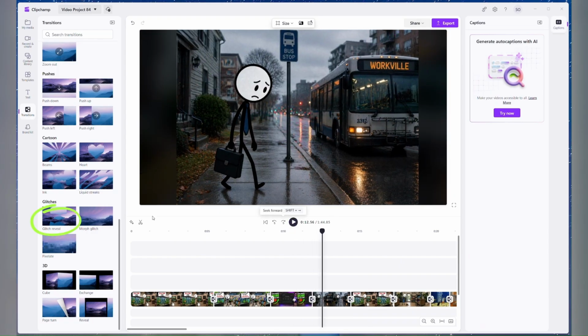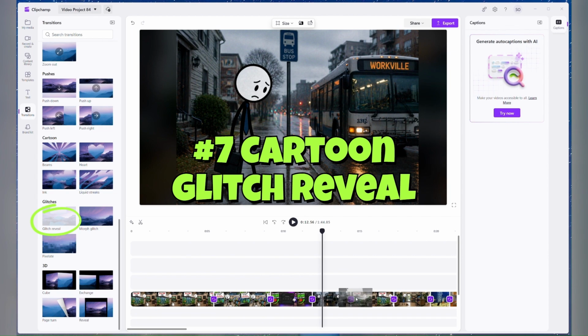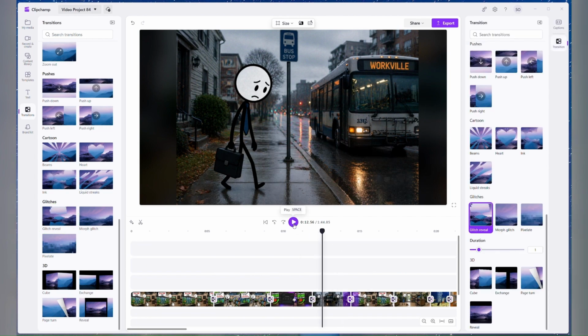Glitch Reveal adds a digital distorted effect and works well for tech content, gaming videos, or edgy edits.